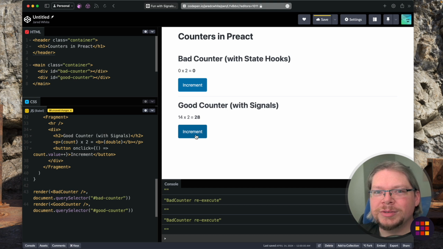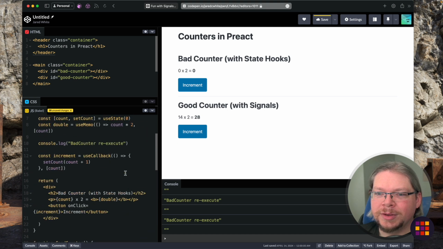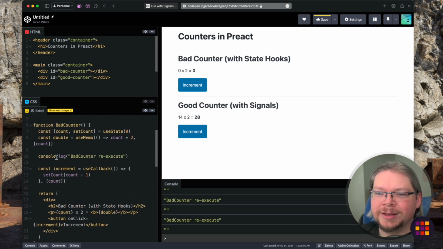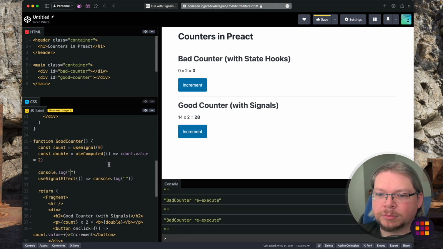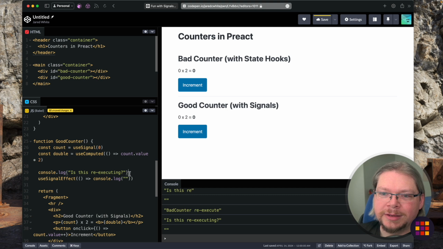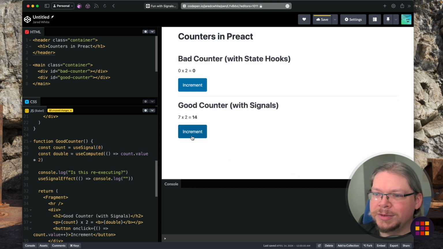Now, remember that use signal effect little bit I wrote in there? Let's see what that means. So up here in the bad counter, we saw that we could write a console.log and it re-executed every time. Let's do the same thing here. Is this re-executing? In the normal world of hooks, state, etc., good counter would execute every single time there's a state change, so we'd expect this console log to rerun every single time. So let's find out. Click, click, click, click, click. Well, doesn't appear to be doing that, right?